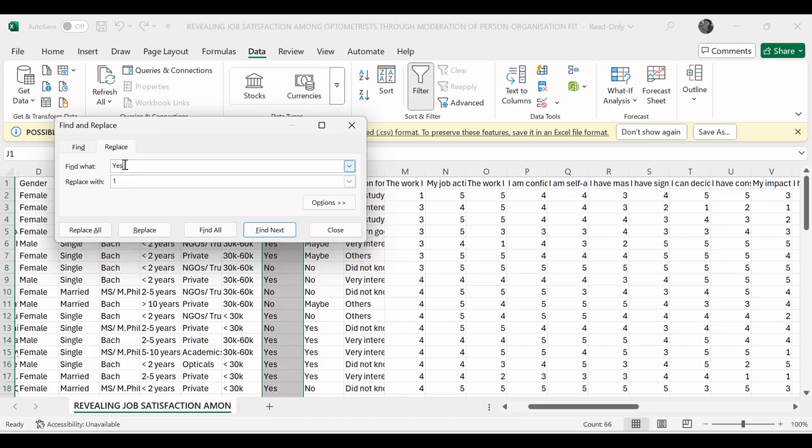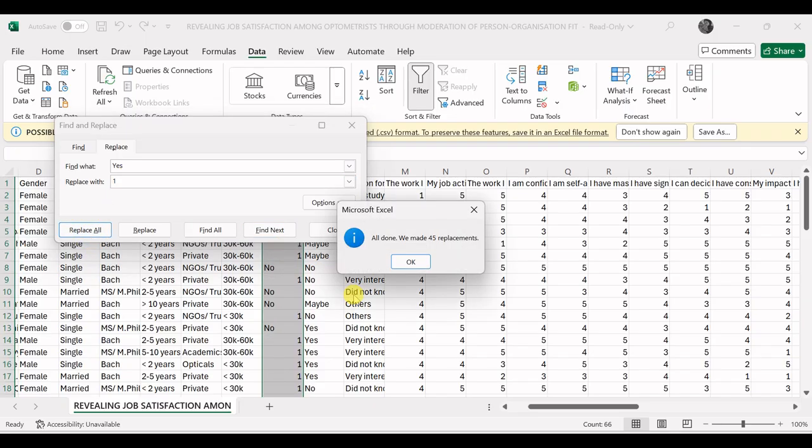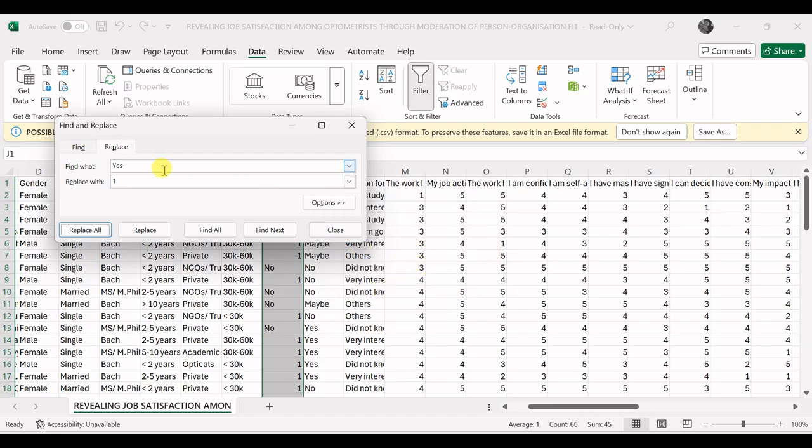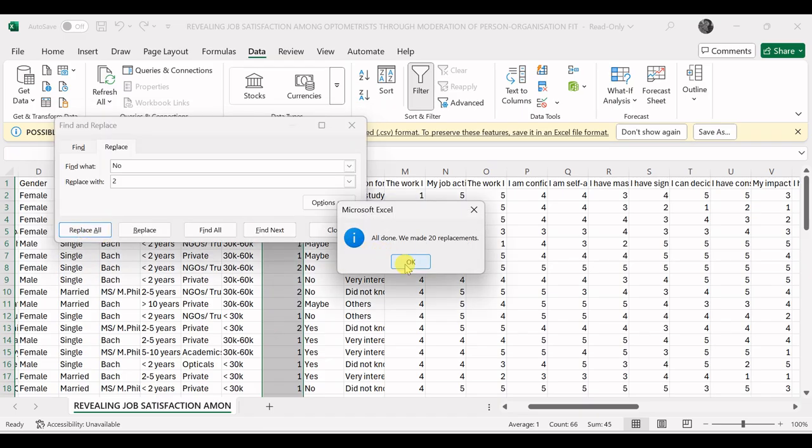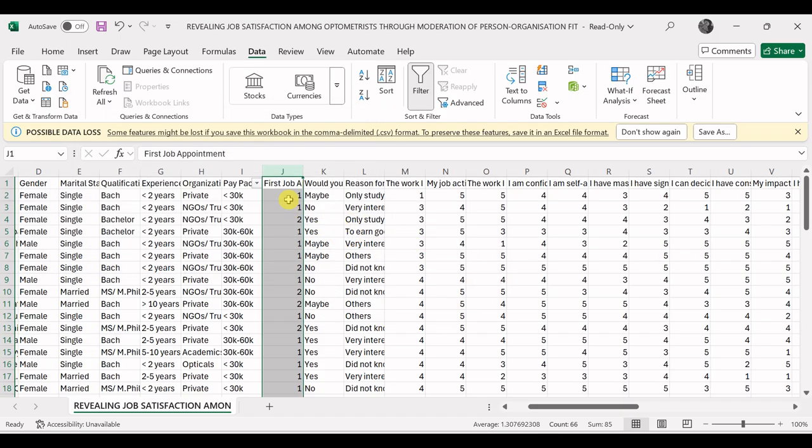So we have to convert the yes into 1. I'll write yes and replace it with 1 and select replace all. And we can see that all the 45 yes are converted into 1. Okay. Now I will convert no into 2. This is not something specific. This is according to your questionnaire. It could happen that in your questionnaire you have assigned the value 1 to no and value 2 to yes. So change it according to your questionnaire, and I will select replace all, and you can see that all 20 replacements have been changed into 1 and 2.